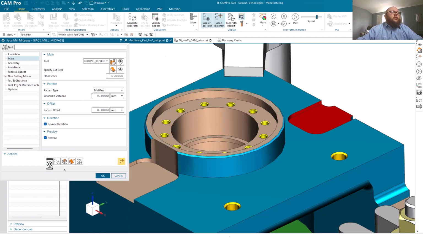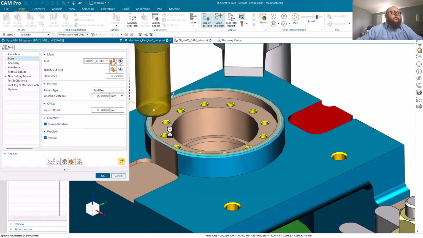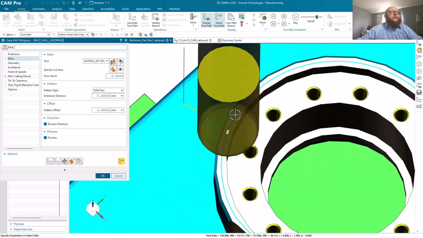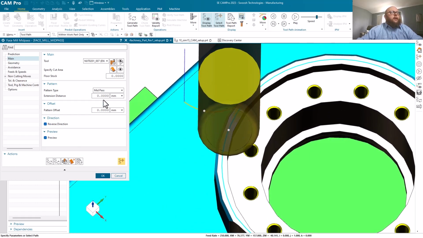Let's go ahead and reverse the direction of this toolpath. All right, our engages are happening on the exterior portion. If I just go ahead and take a look at this, we're cutting kind of right on the center of the tool. Maybe we want a little bit of an offset here.